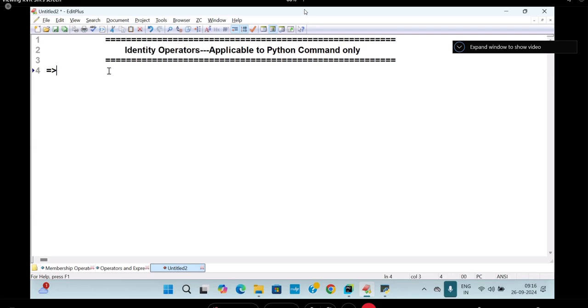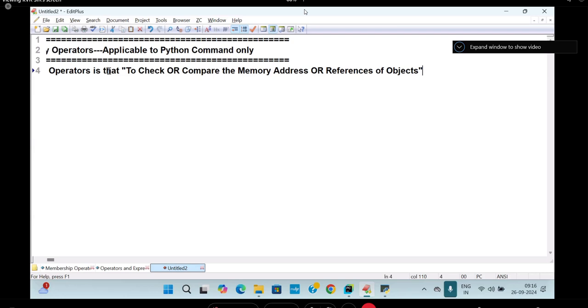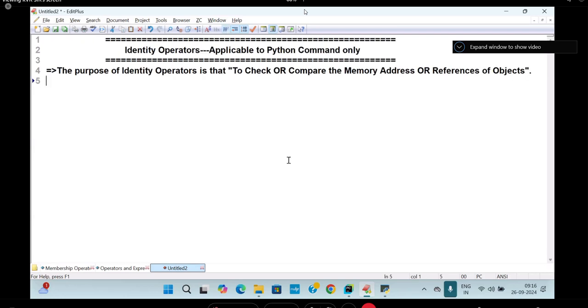So what is the purpose of identity operators? The purpose of identity operators is to check or compare the memory addresses or references of objects. How many identity operators are there in Python programming? We have two types of identity operators: number one is, number two is not.